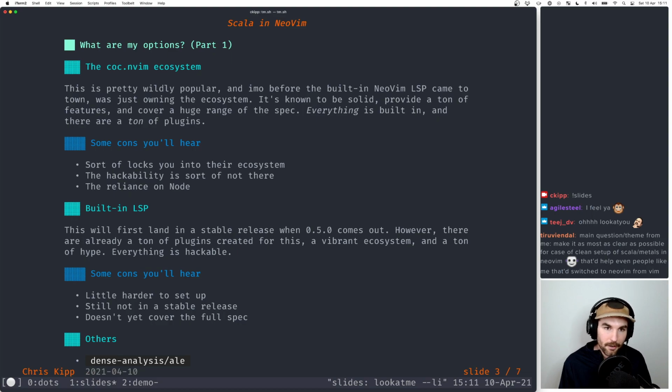Everything's built in, and there's a ton of plugins. So if you were going to code Java, there's a coc-java. If you're going to do TypeScript, there's a coc-tsserver. If you're going to do Scala, there's a coc-metals that we created. It was sort of a plug and play thing where you could download coc-nvim, download coc-metals, and go to town. Everything was built in.